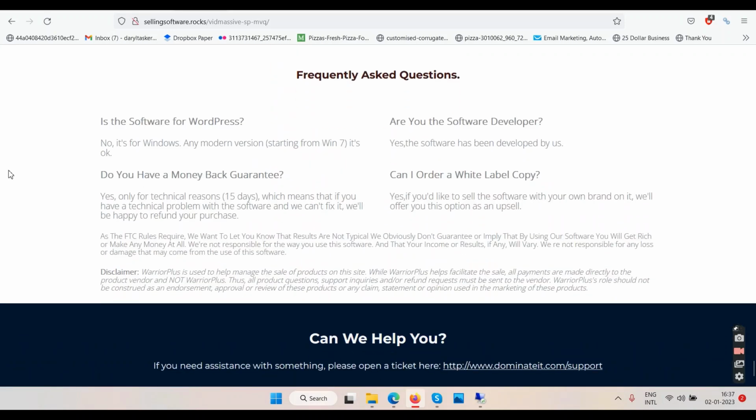Right, FAQs, is the software for WordPress? No, it's for Windows. You have to install this. Are you the software developer? They're saying yes. Do you have a money back guarantee? 15 days for technical reasons only, which means that no refund. Can I order a white label copy? Yes, you can. Okay. Now, why am I saying don't buy this?